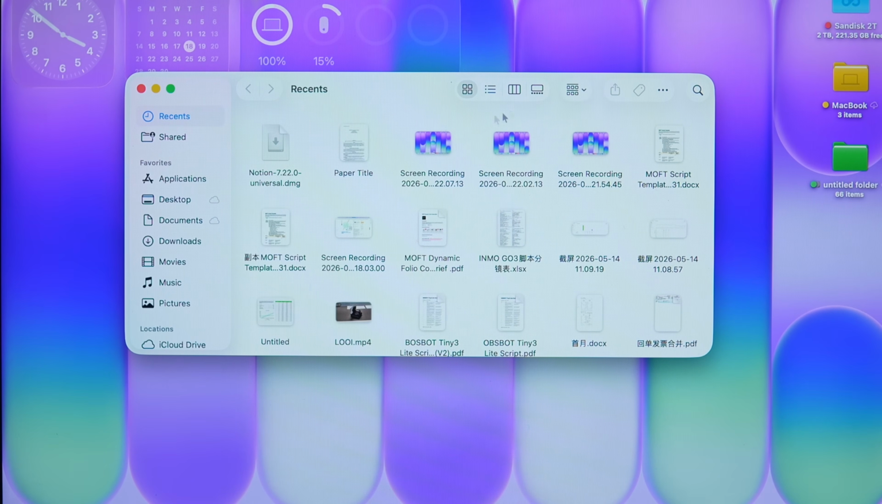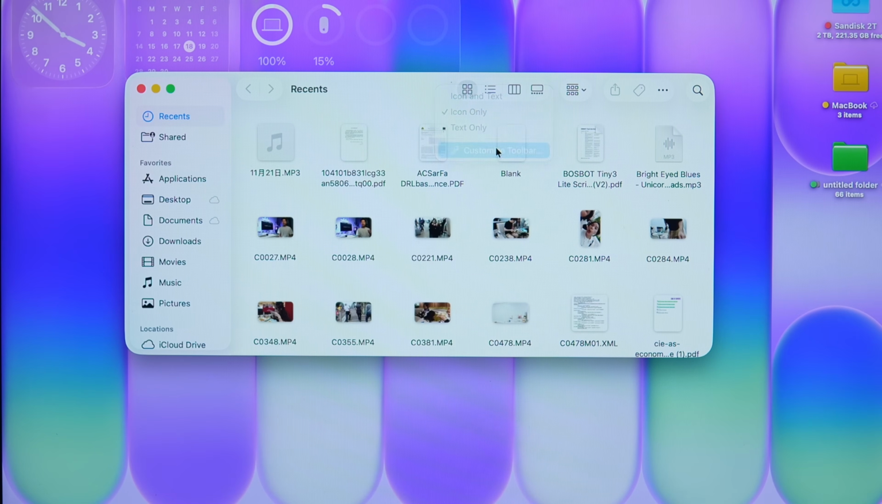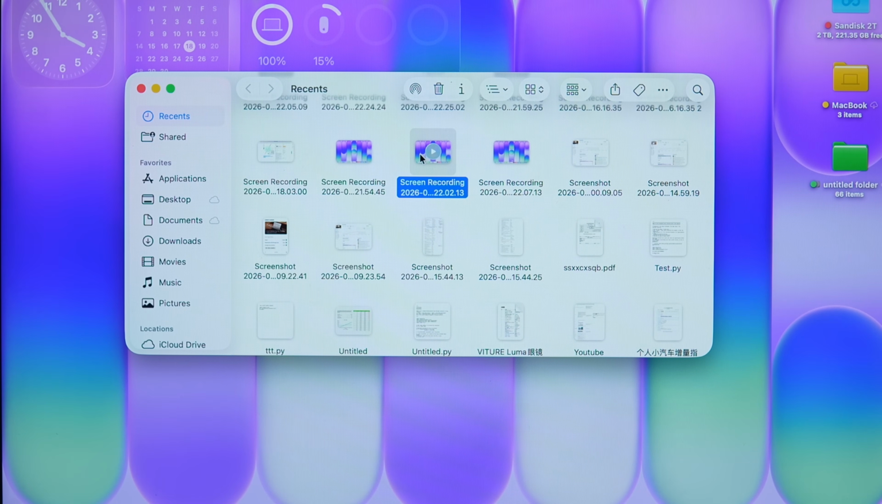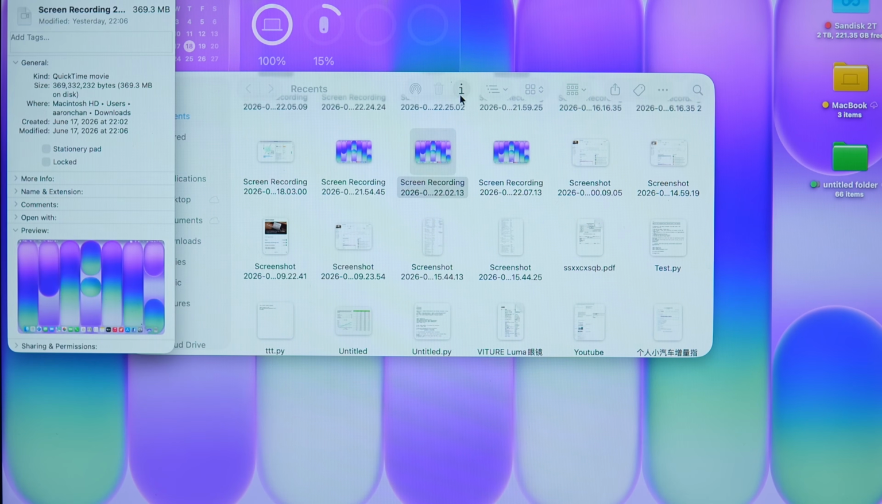At the top is the toolbar, which includes view options, sorting methods, and more. You can customize the toolbar by adding items such as Path, Get Info, Delete, and AirDrop. This allows you to quickly perform common actions on selected files.